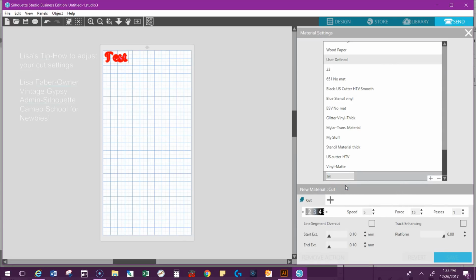You can put mine or my vinyl, and then adjust those settings. So we had like an 8, I think, and then a 10 of the force. And you want to make sure that you save that. So once you save it, every time you come back in to cut your vinyl, go to this setting and it will always remember what you put in there.